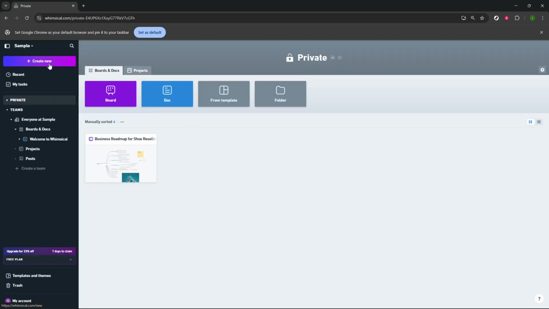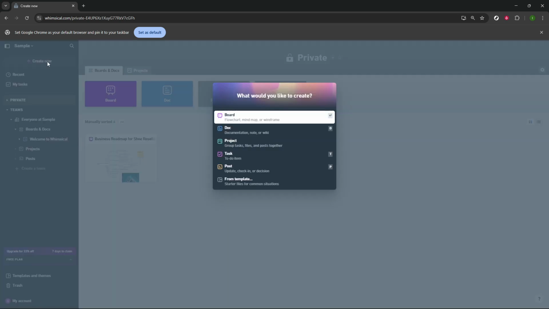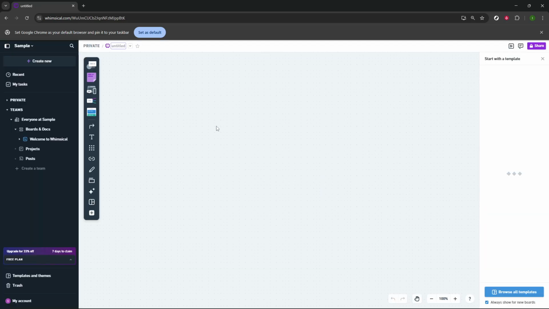In the upper part of your screen, look for a button that says Create New and give it a click. This will open up various exciting options to explore. Since we're interested in starting something fresh, go ahead and select Board. A blank board will appear, and this is where your imagination can truly run wild.